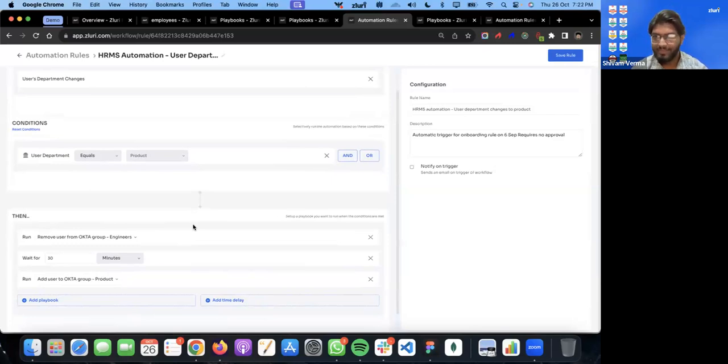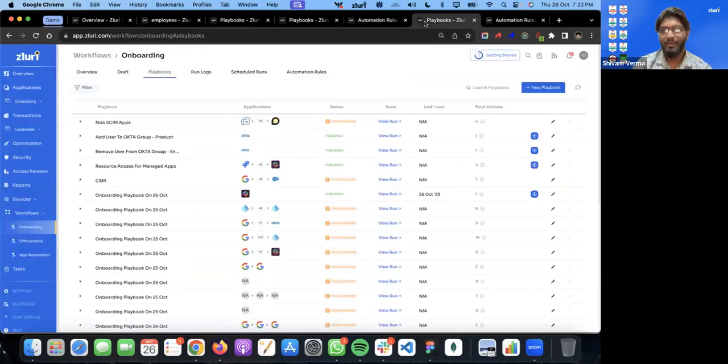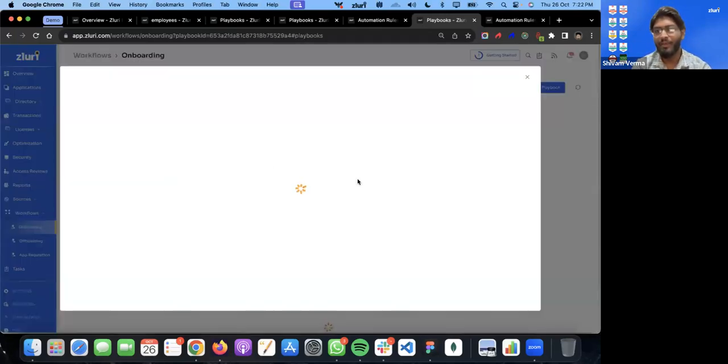Now, what this does is Okta is going to provision the access for the product group and deprovision from the engineers group in its own silo, right? But it is only going to do SCIM level provisioning on these particular applications. Where Zluri extends the functionality is, as Aditi mentioned, resource level access control for managed apps.